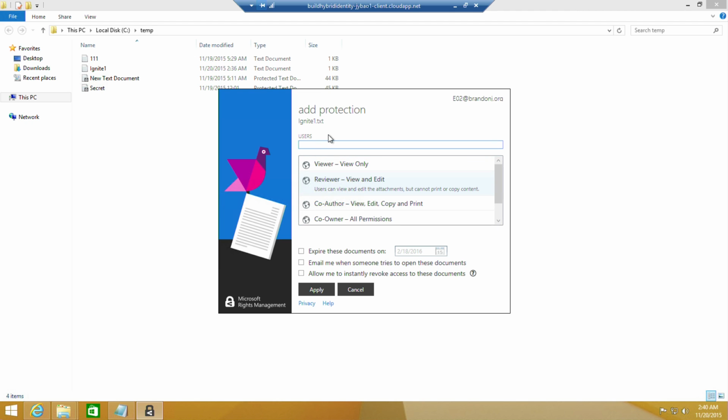After I successfully authenticated myself, I can grant permission to other users. Let's say I just do something very simple, E01 at another tenant user, brandj.net. So I just give any access here. You can see there's one option called allow me to instantly revoke access to this document. If I choose that one, the cache function on the consumer side will be disabled for this document.